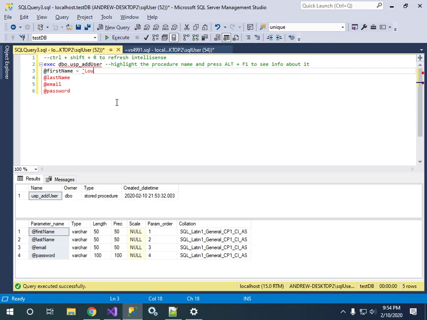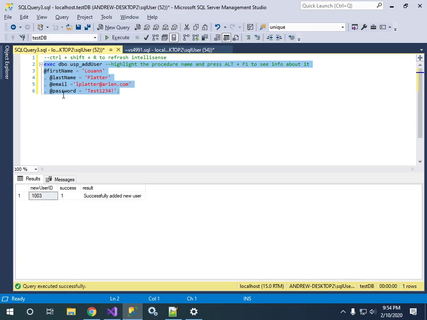And I can just enter some random stuff here. So we'll say Luann Platter, and add my commas here. Platter at arlen.com, and her password will be same password we've always been using. So let's try running this procedure to insert this user into the database. Alright, and we see the results of the successful insert, right? The new user ID was 1003. That's the user ID assigned to this new user. Success is 1, and the result is successful.